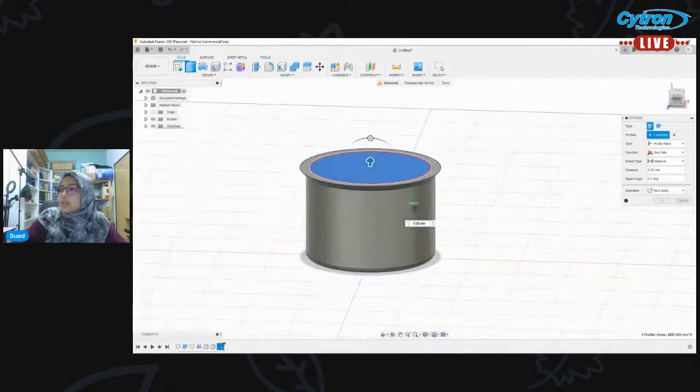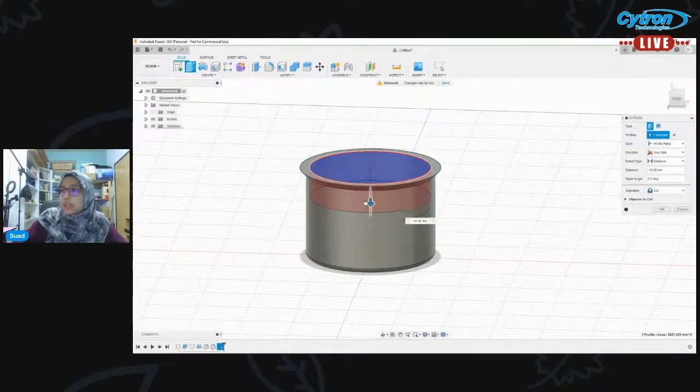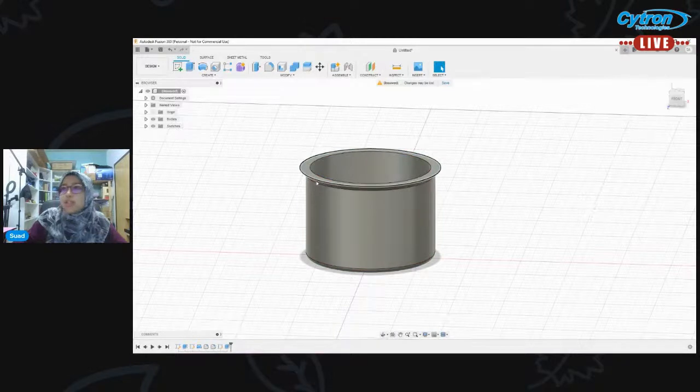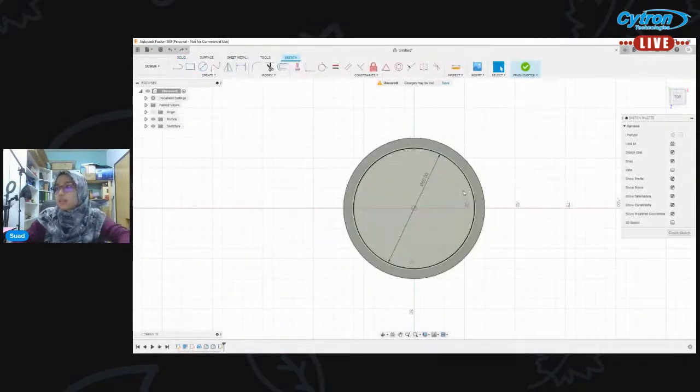Let me show. If you extrude in a positive number, it will be like this, but if you go negative, then it will be a hole like this. Make sure the operation is cut, or if positive, it will be joined. So click OK. Actually, you can also use the hole tool. Let me undo the sketch.